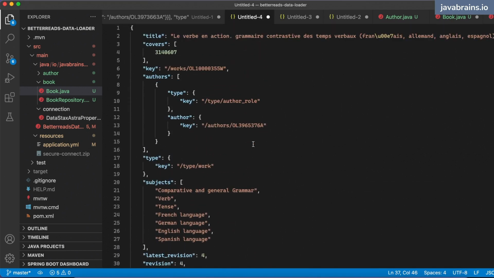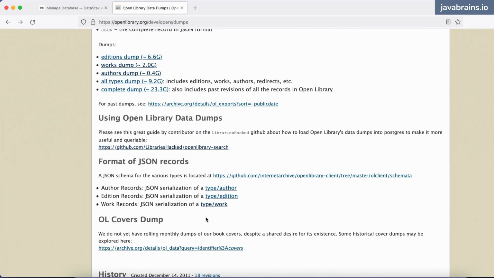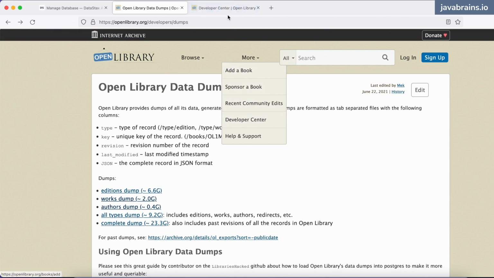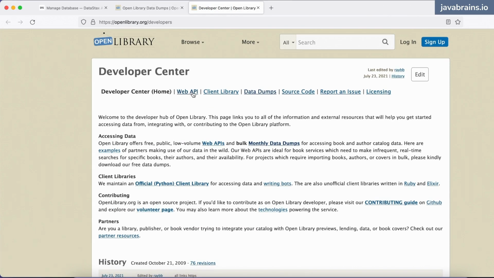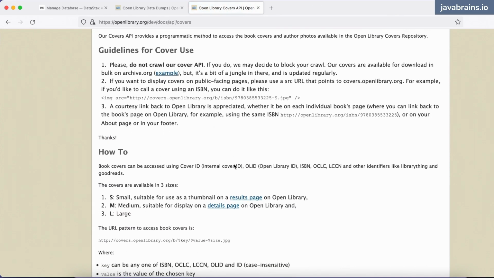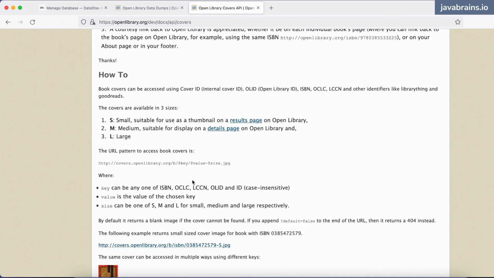And if you look at the covers, you see it just has the cover ID, and cover is mapped to a certain API URL, right? So we're going to use the API URL for the cover. We're not going to get the cover dump. We don't have rolling monthly dumps, is what they say. I don't want to bother with the cover dump. What I can do is use the cover API. So let me actually look that up next. So web API, covers API. I'm just going to use the Open Library's cover API and not have to do that myself.